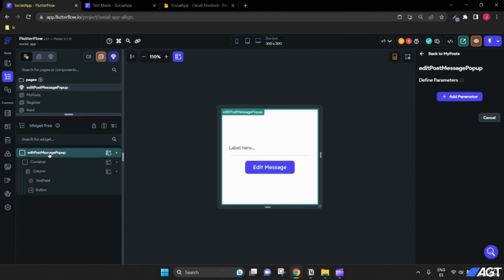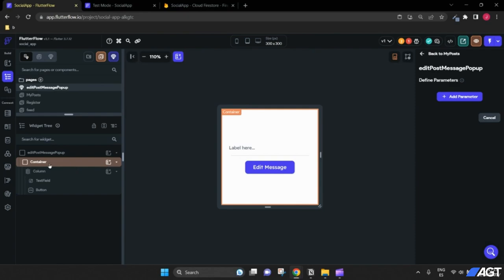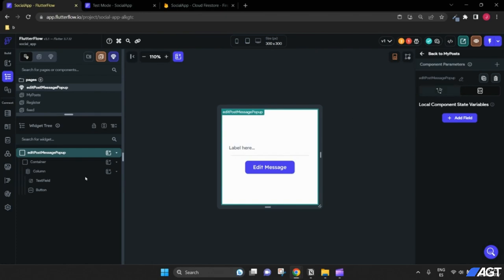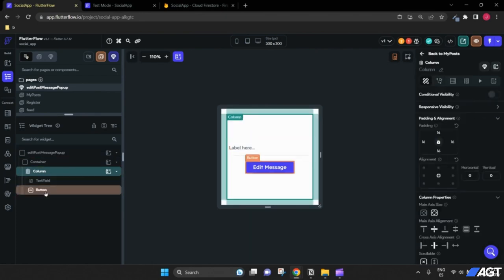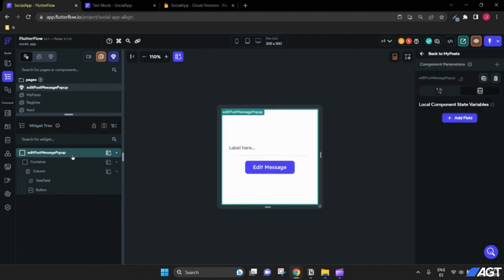If you don't see these component parameters, make sure you select the edit post message pop-up. Let's go back here. Make sure you select this edit message pop-up, and now here you can design your parameters. If you select another widget inside this pop-up, you won't see the parameters. You have to select the base widget so that you can see the component parameters.